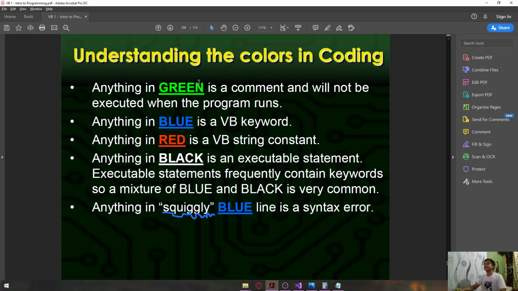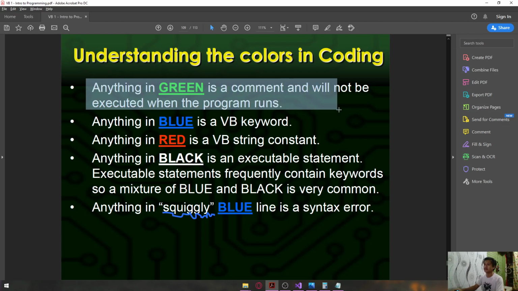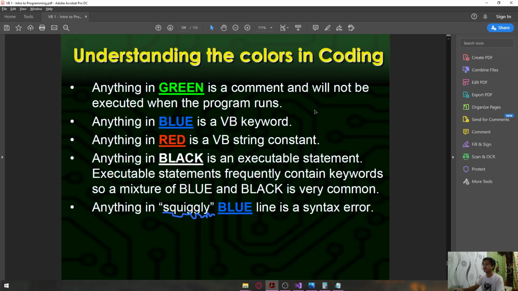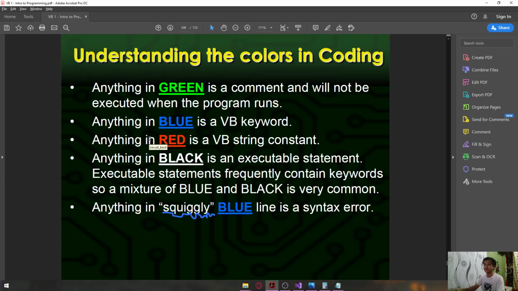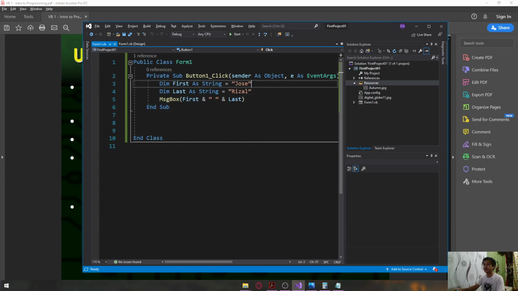Okay, so understanding the colors in coding. We have already done this one a while ago. If it's color green, it means it's a comment and will not be executed when the program runs. Anything in blue is a VB keyword, like this one, Sub, Private Sub, and so on and so forth. And anything in red is a VB string constant. It's like this one. This is a constant of this first variable.